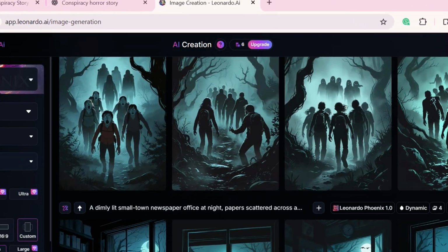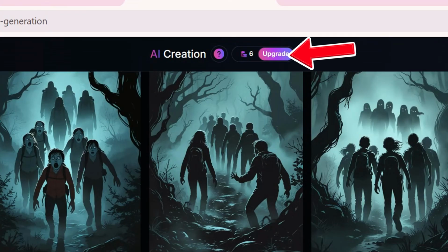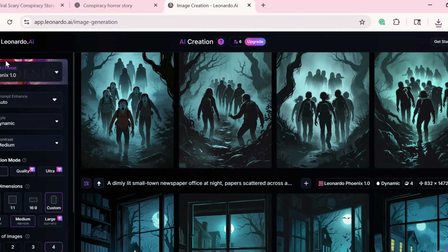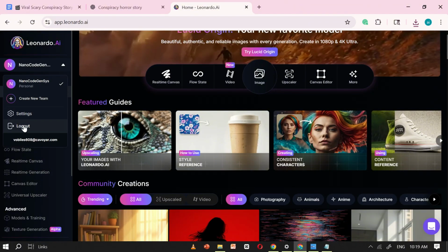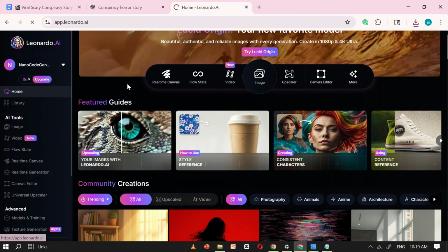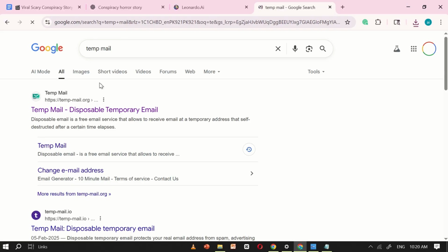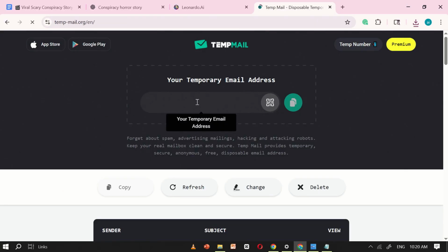Now, as you can see, I've used up all my available credits. But don't worry, you can still use Leonardo AI for free. Here's how. Sign out of Leonardo AI and search for temp mail on Google. Open any website that provides temporary email addresses.